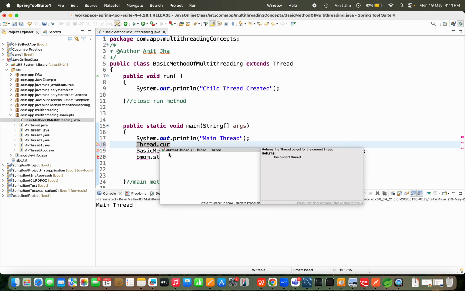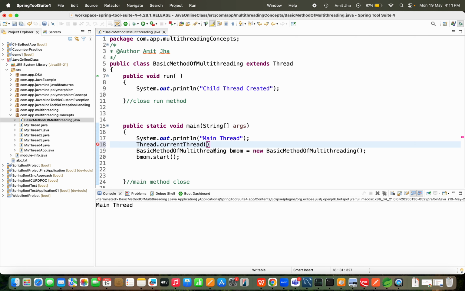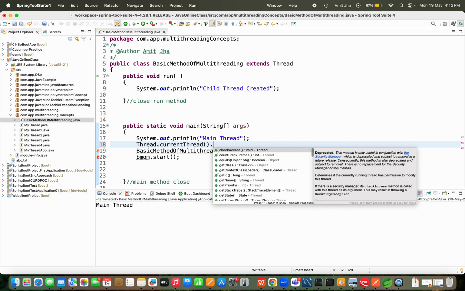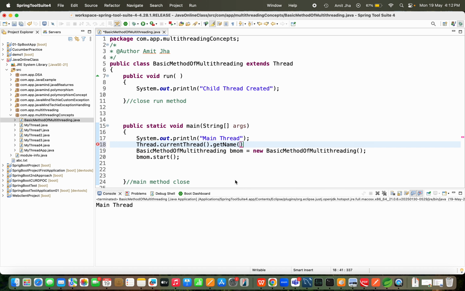You can see current thread. This method belongs to the Thread class. Correct? Now understand, if I would like to know what is the main thread name. What is the main thread name? So I'm calling the getName method. You can see here the getName method. This method also belongs to the Thread class only.